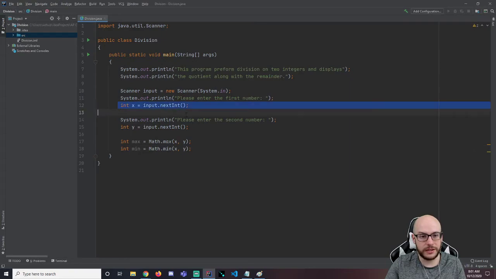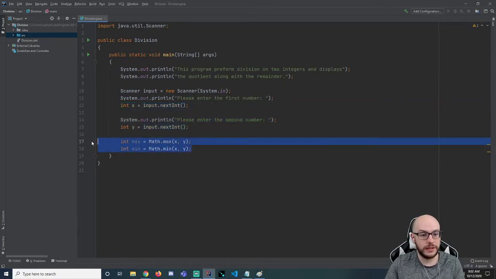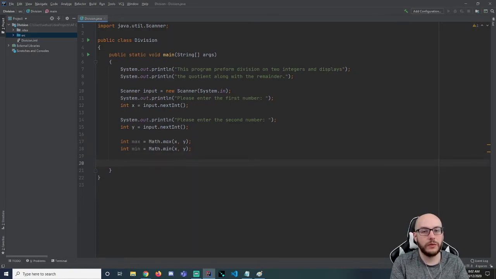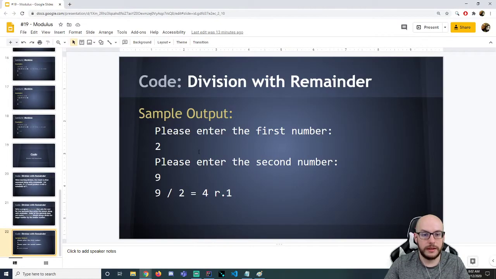Okay, so I'm getting two values from the user. They could do it in either order, and I'm going to basically sort it so that they're in these variables, max and min, and so I'm going to work with max and min for the rest of the program. So I've got the user input. I've already sorted it out. I'm ready to do this math here, right?